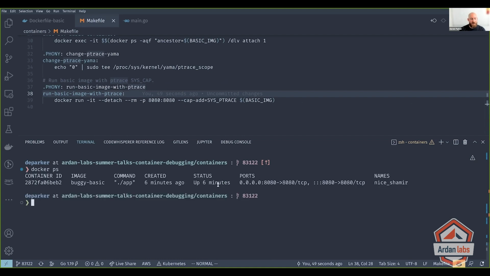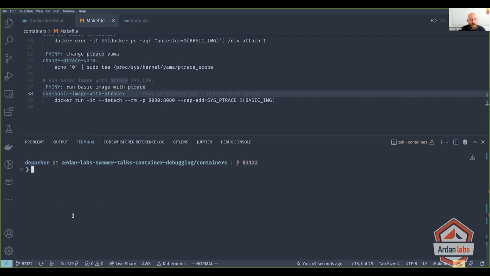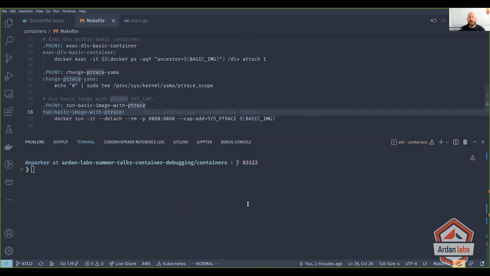So let's stop our old container real quick. If we were to change this setting here, we could have started a debug session without having to tear down our container and run a new one, but I just wanted to illustrate a few different examples here. So now we're going to rerun our container with this added flag and go through our copy and exec command again and see what happens.